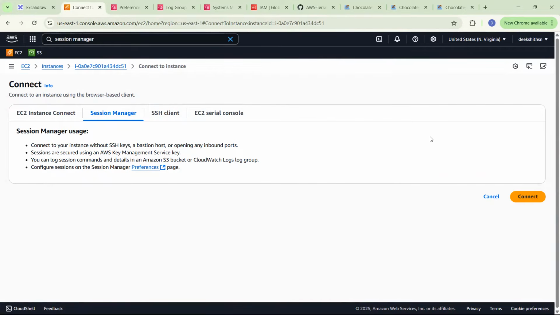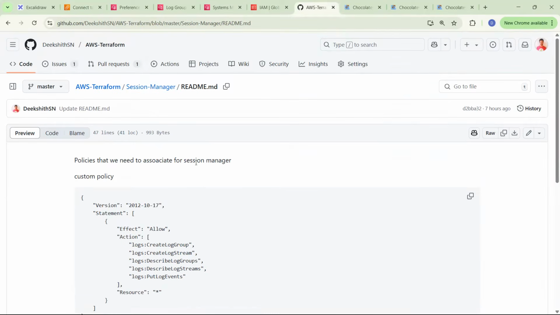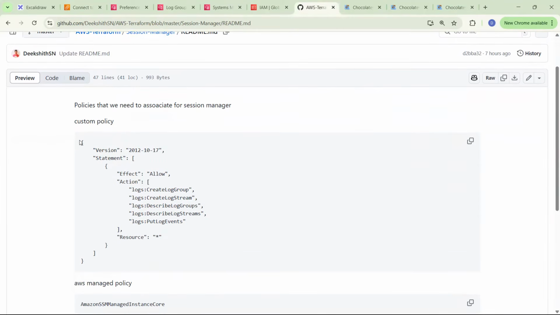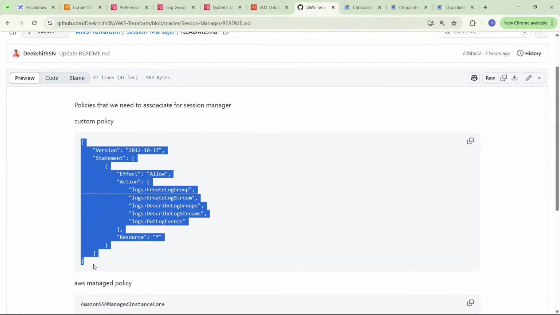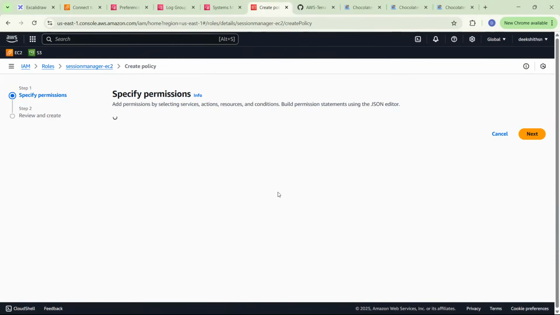Whatever role we have used, which is session manager EC2, we need to add permissions to it to push the logs into CloudWatch. That particular policy I've also listed in this readme.md, which is in my GitHub account. So this is the policy that we need to provide. Let me copy this, go to the IAM page and add inline policy.